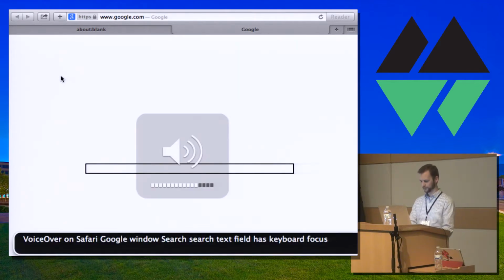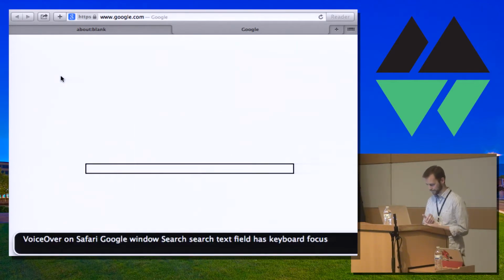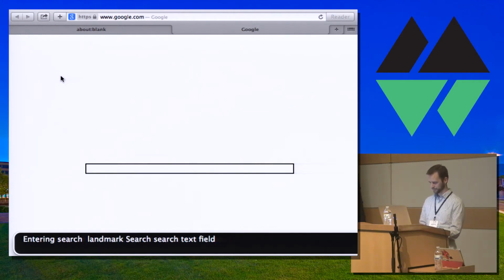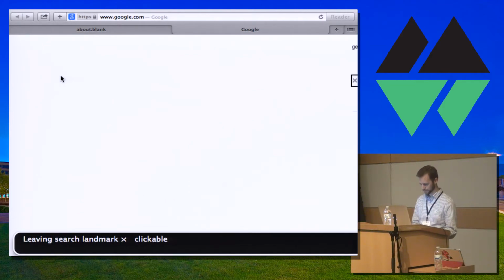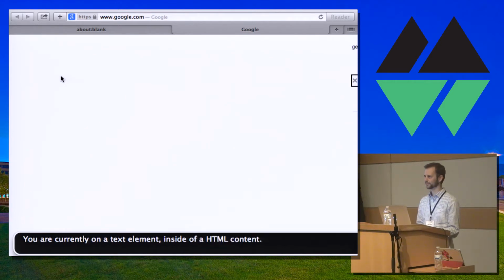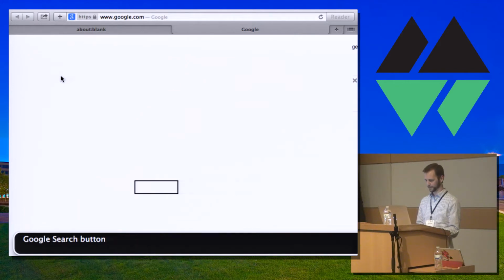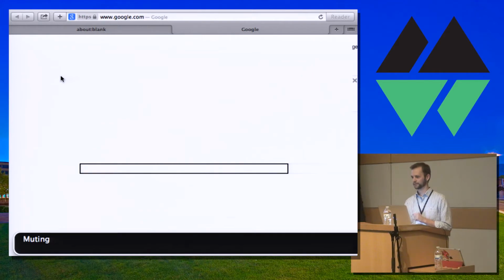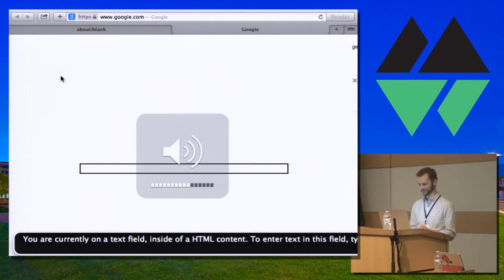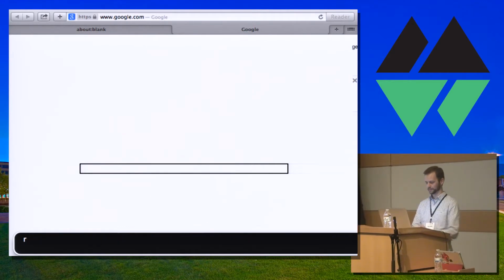VoiceOver on Safari, Google window, search text field has keyboard focus. Entering search landmark, search text field. Google search button, I'm feeling lucky button, leaving search landmark, times, clickable. Times. Are we doing math? You are currently on a text element inside of HTML content. Okay. Google search text field. So Muting. We're not doing math, right? That's Google's close button. Don't do that. Field inside right. of HTML.